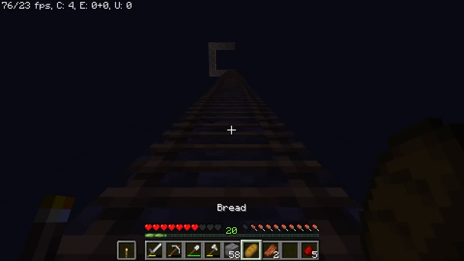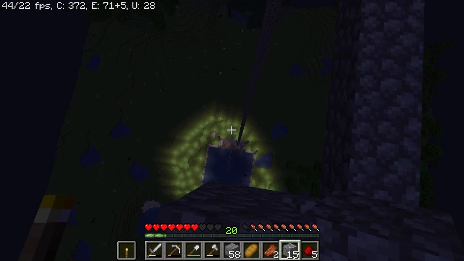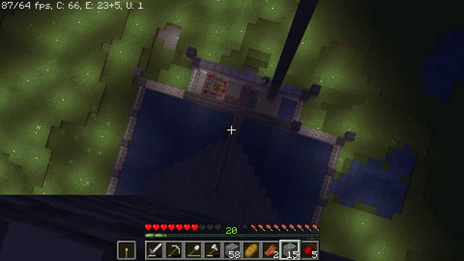So you can see there's still a heap of guys over there, so I wonder if we just jump up. Okay, now they're gone. So this is our perfect height by the looks of it.